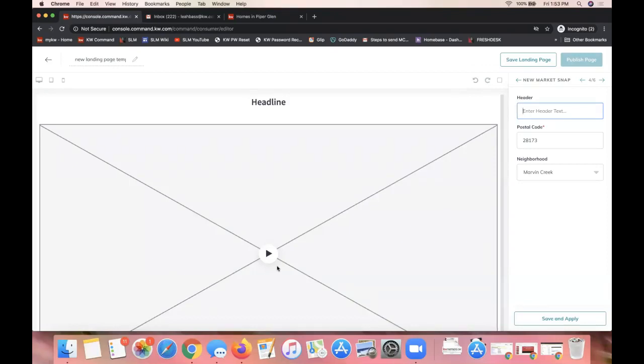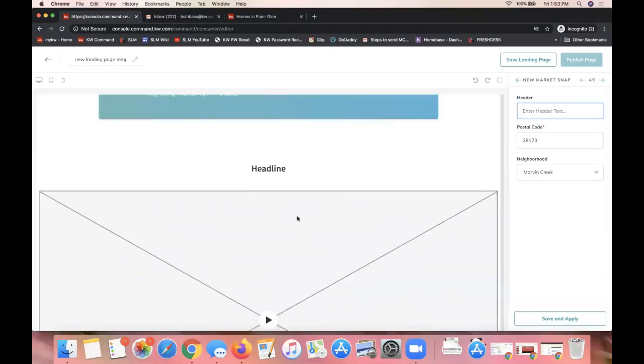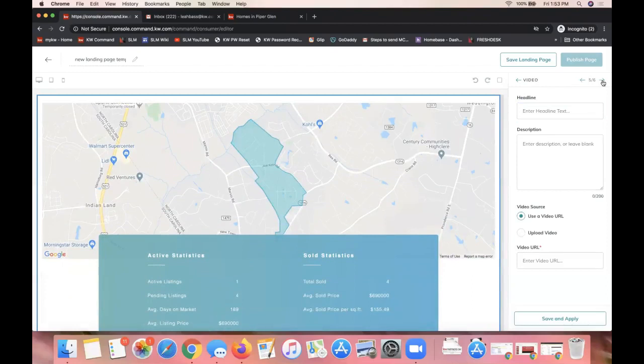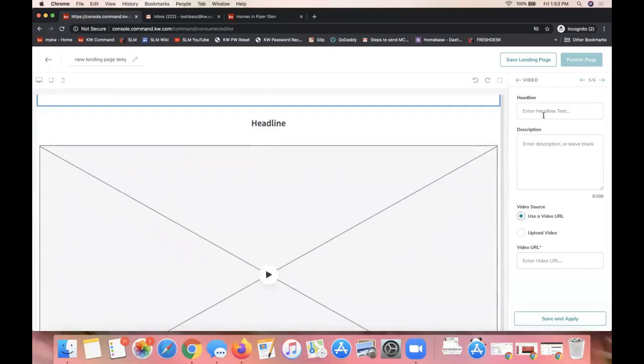Why I like this a lot is you could put in a video maybe that you did of the area, or even easier, maybe the virtual tour that you have anyway for it. So to edit the video here, I'm clicking next. So it's going through the widgets. So I'm on the video widget. If you added the video widget, you should see that here.